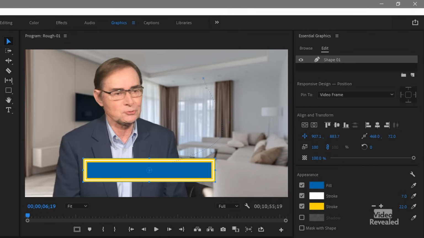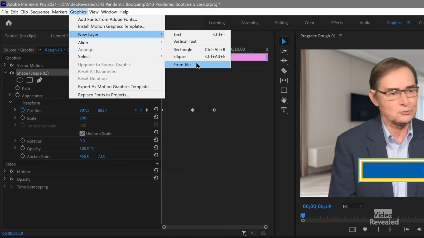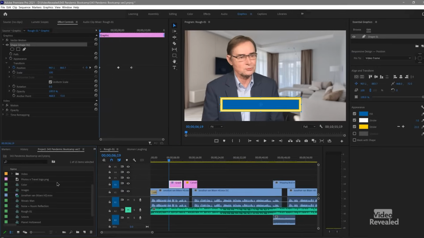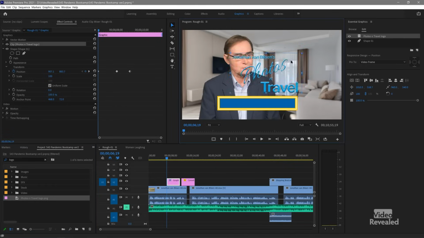So let's import a logo into this too, and remember, I could choose this and choose from file. There's also a graphics menu where you can choose new layer from file. It's the same thing. You can also drag over to the Essential Graphics panel. I'm just going to search for the logo. So there's the Photo and Travels logo. It's already imported in, remember when we started? So I can drag this into this Essential Graphics panel, and now it's another graphic that I could animate and change any way I want.